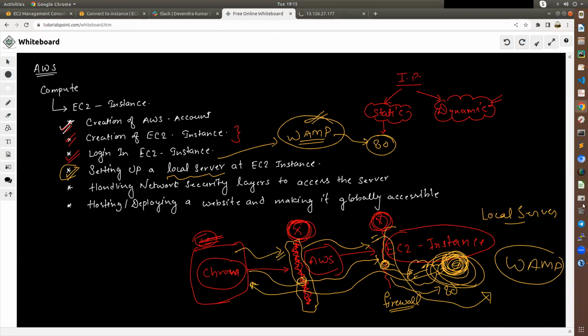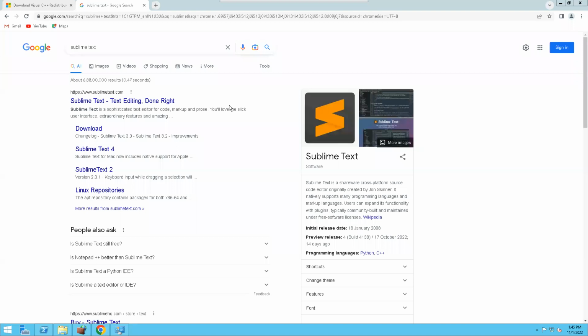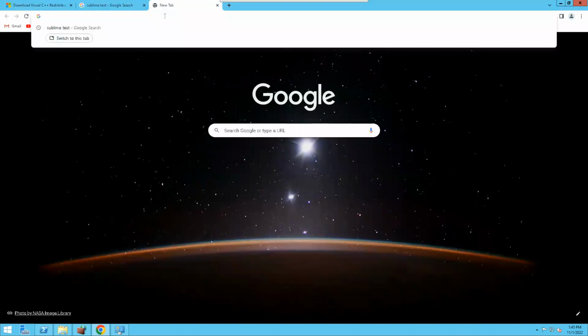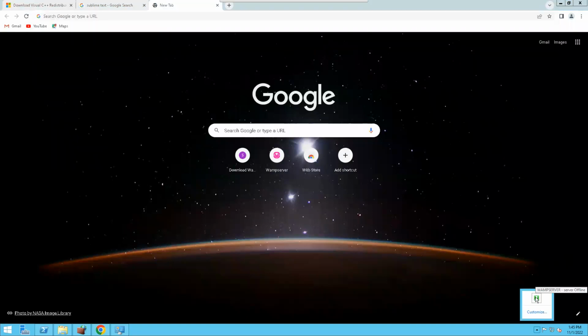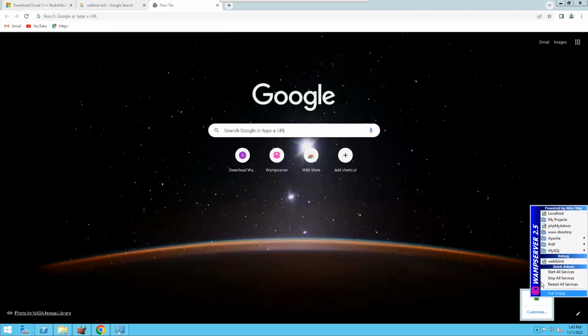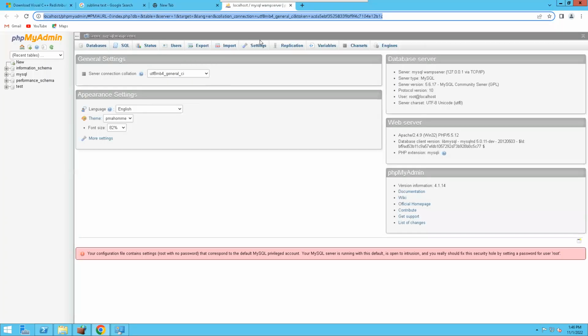So let me first check whether the server is running locally on the machine itself. To check that, I'll just see localhost, or I can just use this icon here. I'll click here, click on Apache, and then click on phpMyAdmin. Okay, and it will be opening this particular page.